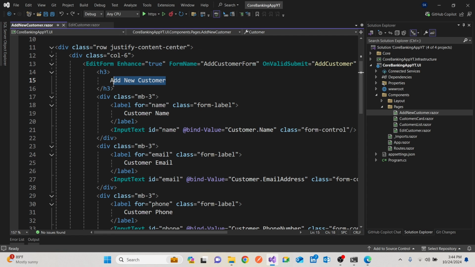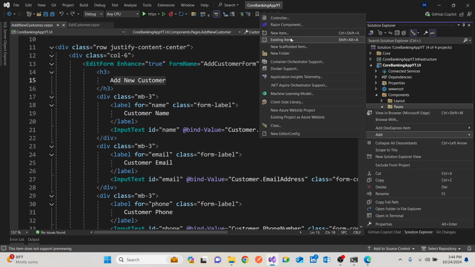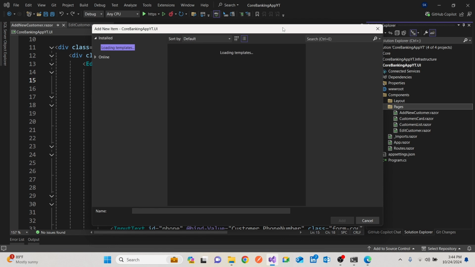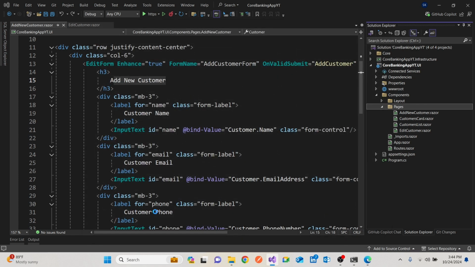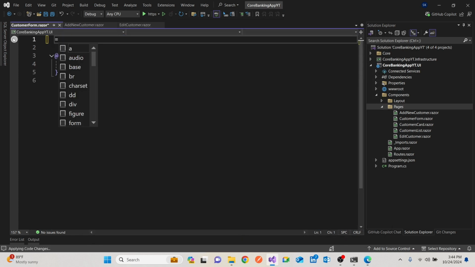So we need to create a form first, a component, which we are going to call customer form. So let's add a reusable component, and let's call that component customer form. So this one is a reusable component. It's not going to be routable. So we might as well get rid of that and not even have the page there.